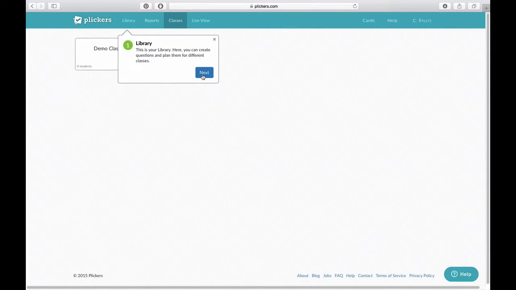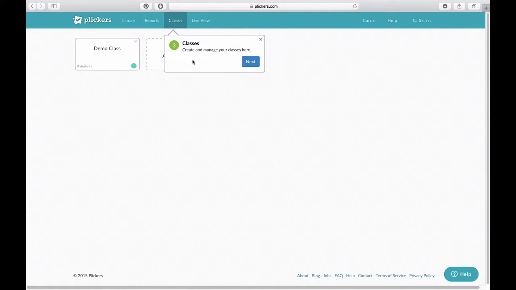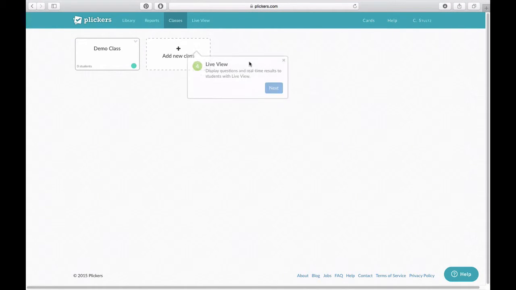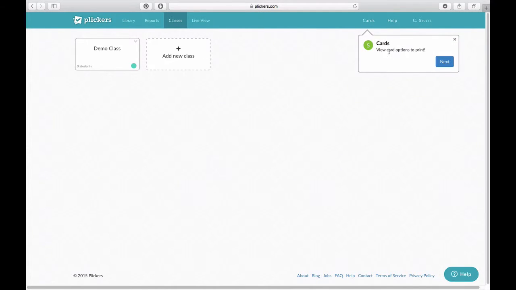Number one is the library. It says, this is your library. Here you can create questions and plan them for different classes. Reports allows you to view your completed poll results. Classes allows you to create and manage classes. And Live View is where you will display your quiz for your class to see so that you can scan their Plickers cards with your phone or tablet. Cards are where you can print out your student cards to give to your kids. And Help has lots of helpful tips and advice if you get stuck.